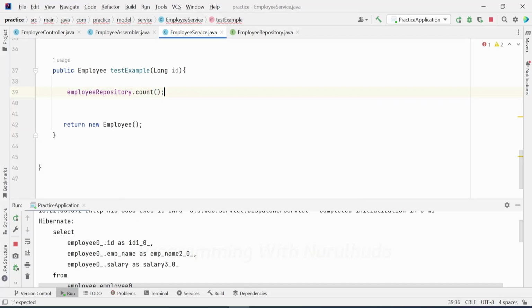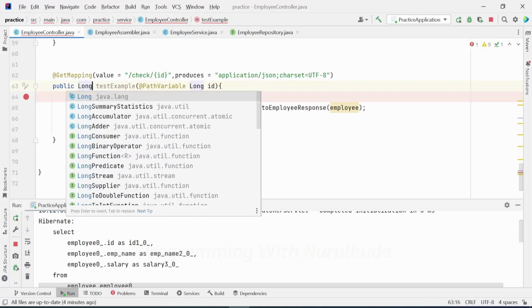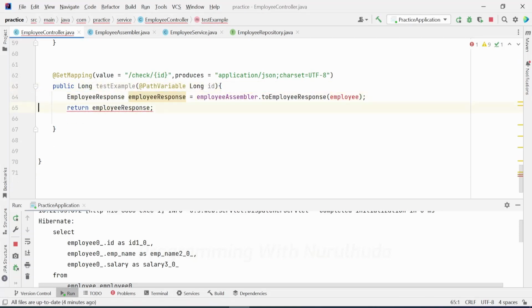Count returns the number of records. So here we can return count, and here long. Okay, and here also we can return long. We can test it in the existing API.